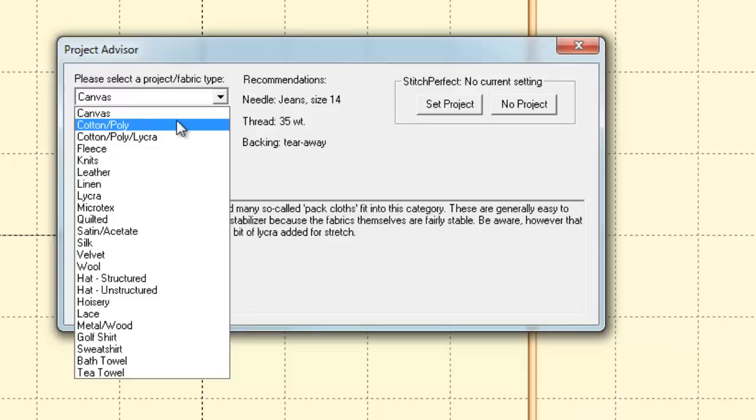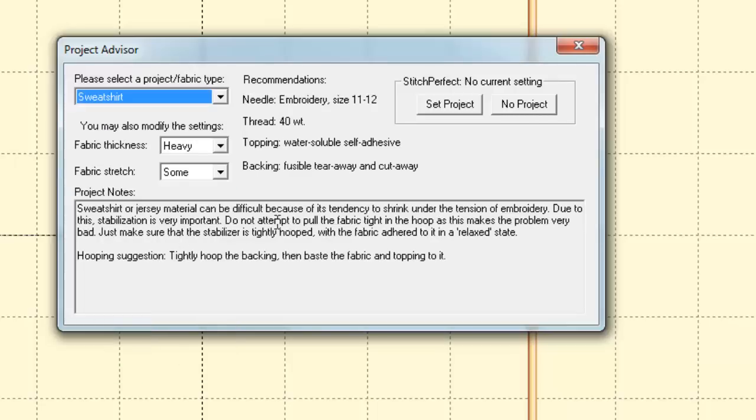So say I wanted to sew a design out on a sweatshirt. And I've never done it before. So sweatshirts can be kind of stretchy and thick and hard to hoop. So I'm going to select sweatshirt. And in here, it gives me the recommendations for what type of needle to use.